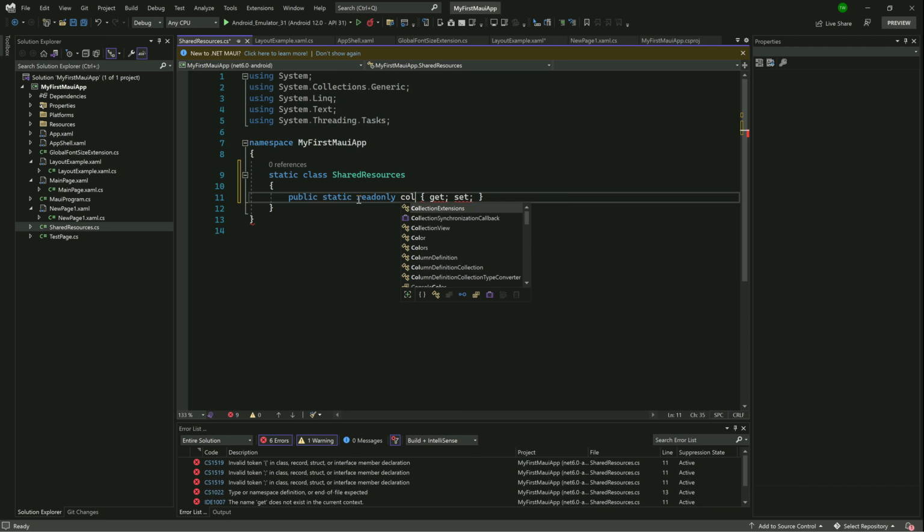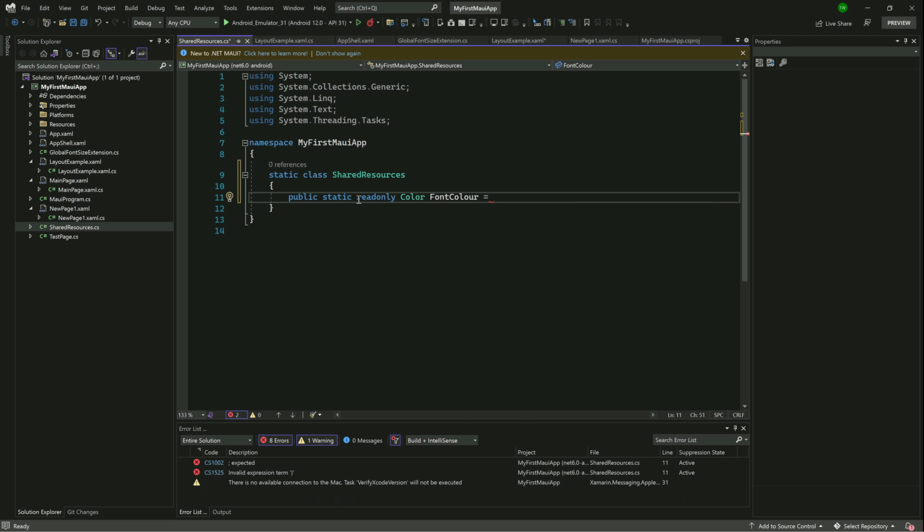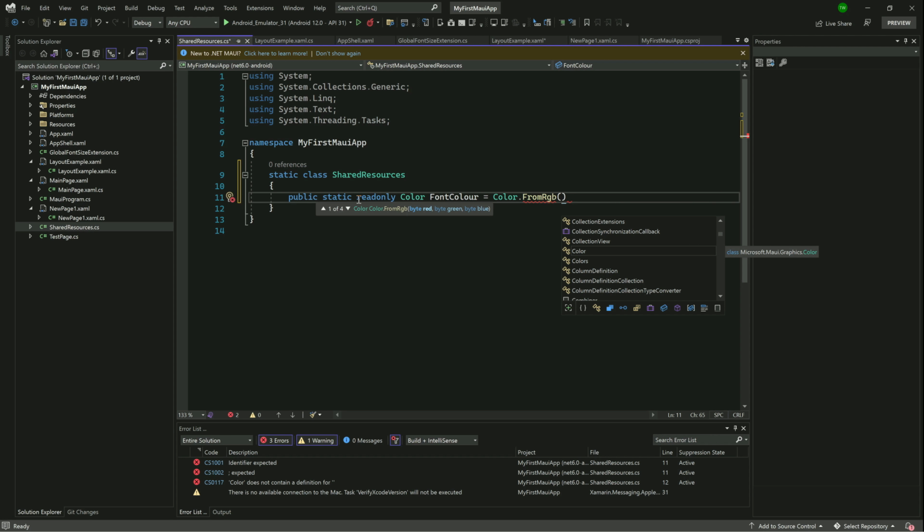So color is a type, and let's call it font color. I spell color with a U, so you're always going to see me do that. And then we're going to give it a value, right? So our font color here is going to be Color dot, and then we can do FromInt, FromRgb, etc. Let's do RGB. I think that's easy enough to get by with.